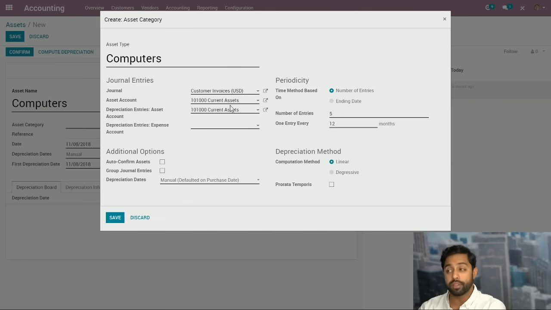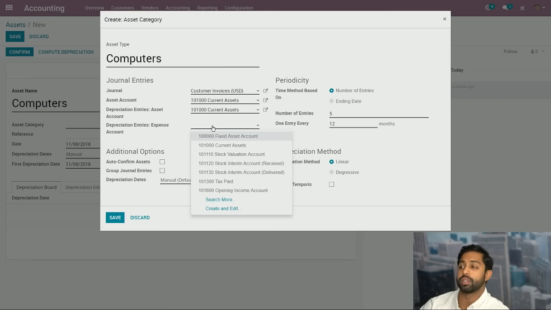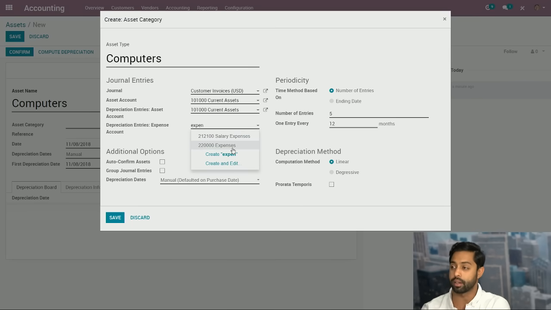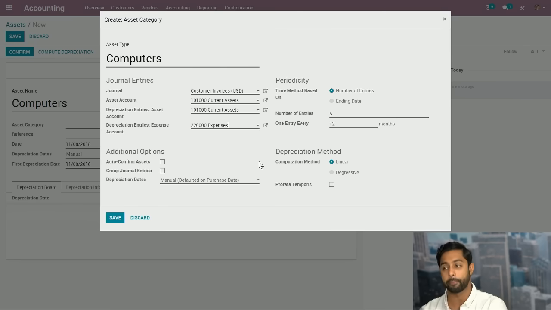Now, this is obviously a configurable account. After you've set up your chart of accounts inside of Odoo, you can assign this account to a separate account that you want to use specifically for depreciation items. For the sake of this demo and this webinar, we will use the current assets. Now, we can also associate our depreciation entries in the expenses account. So we also have an expense account here that we will associate there.